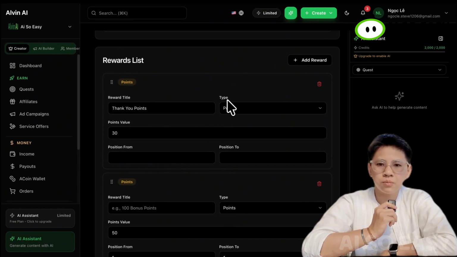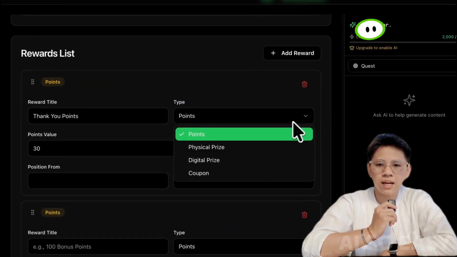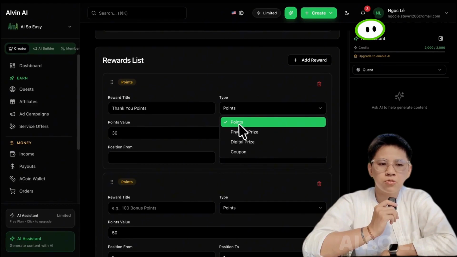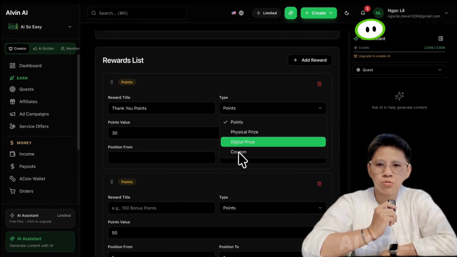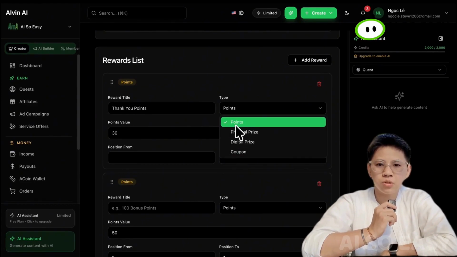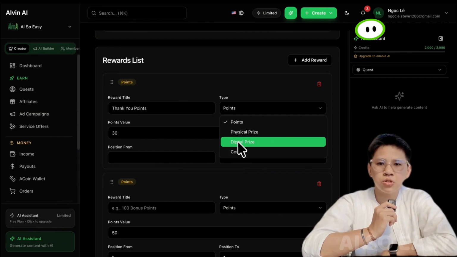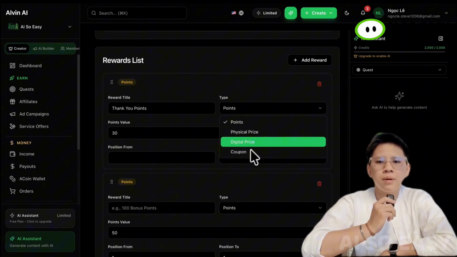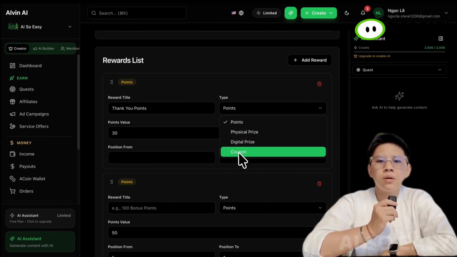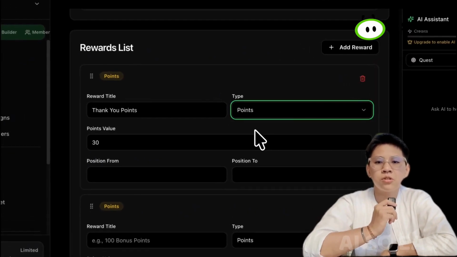Going into more detail, let's look at the type section, which is the type of reward, together with Steve first. One thing that Steve really likes about Alvin AI is that the system supports up to 4 extremely flexible reward formats. Points are the platform's points or currency. Physical prize is for physical gifts like t-shirts or merchandise. Digital prize refers to digital gifts such as ebooks or software. And finally, coupons are convenient discount codes.